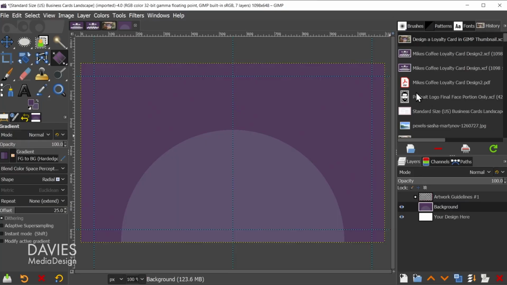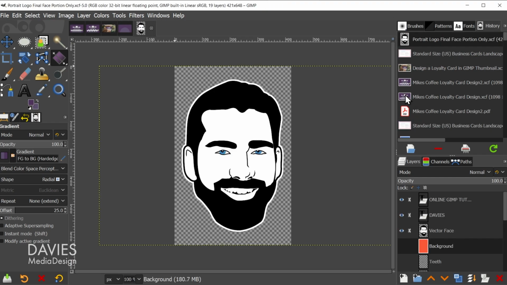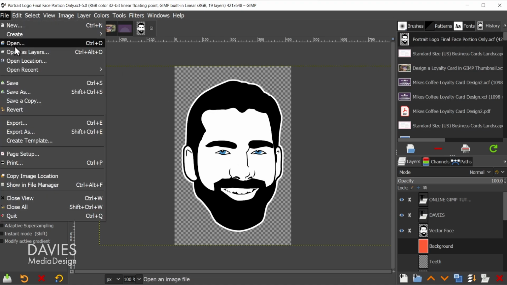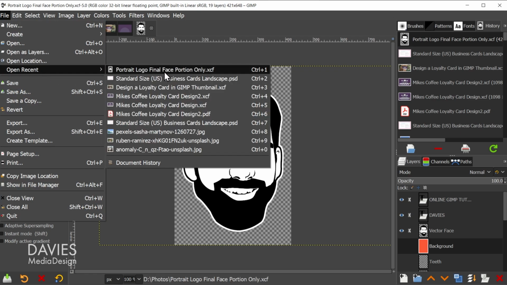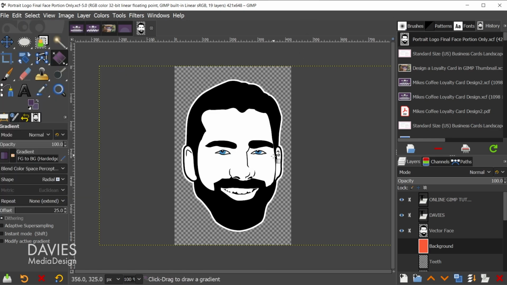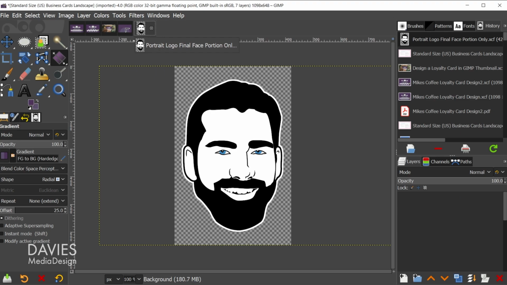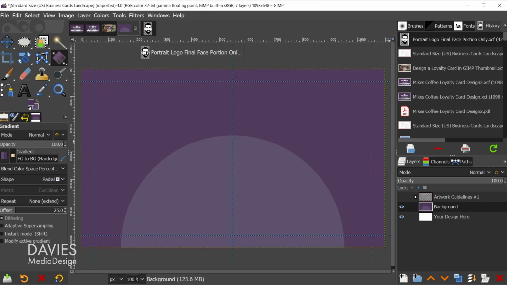But in my case, over here in my document history tab, I do have this vector logo I created. I actually do have a dedicated tutorial on how I created this specific vector logo, but you can also go to File, Open, and find the logo on your computer, or Open Recent. That's basically the same as your document history. So now I'm going to just simply click on the tab here and drag it over to this tab, which is our loyalty card, and come over here and make sure I'm hovered on top of the composition and release.